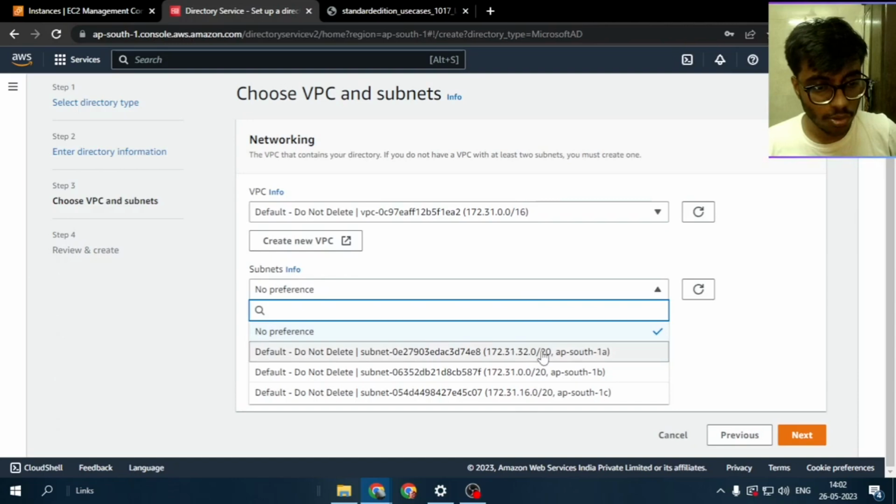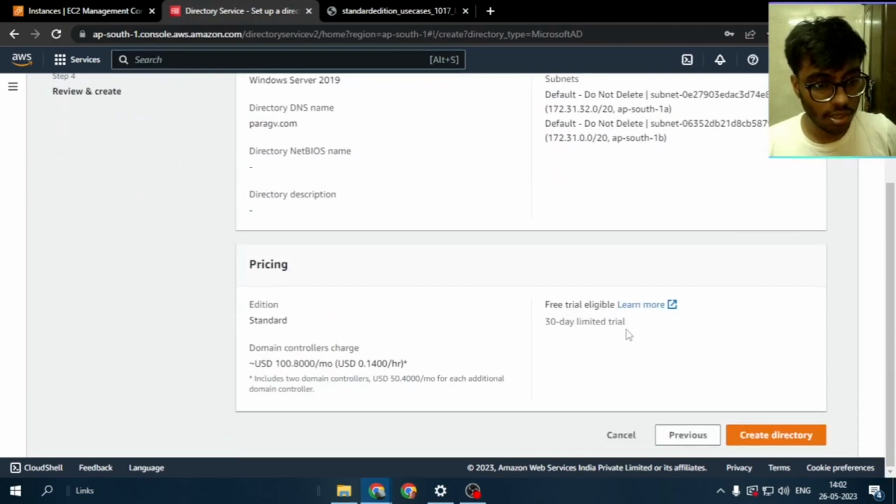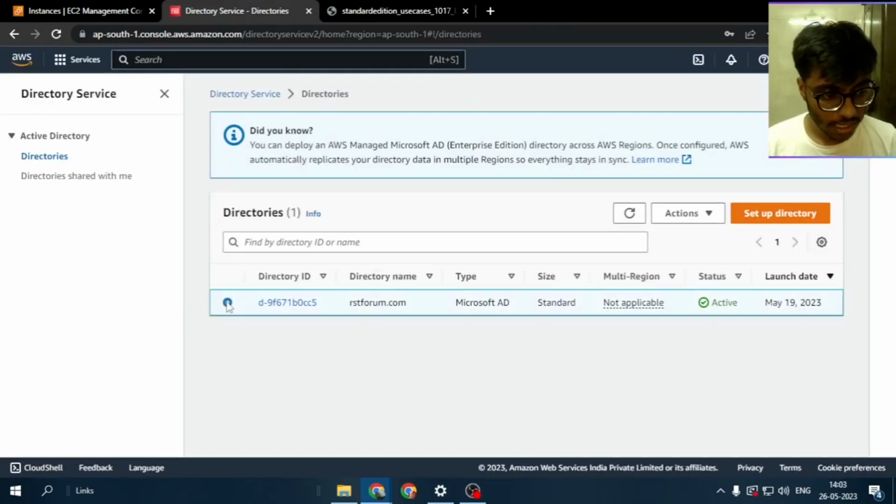Click on the subnets you want. I'll click on this, the first two. And you click on next, and this is how you create. Now this is a 30-day free trial, but this is only for the standard edition. Do not opt in for an enterprise edition and expect it to be a trial. It won't be. I'll just cancel all of this because I already have an Active Directory present, which is this. It is the same. I followed the same steps to create this.